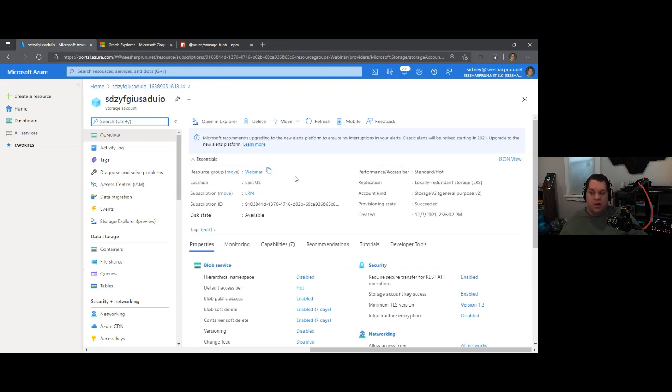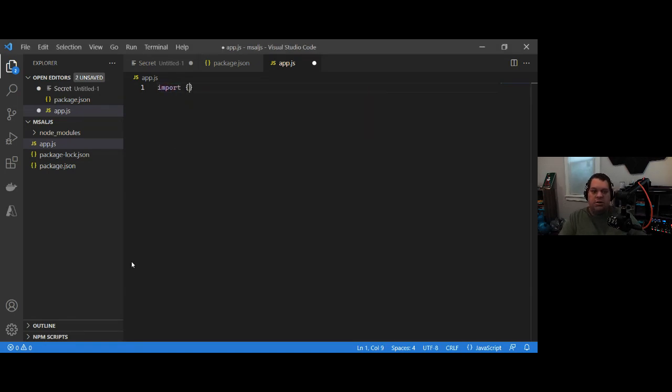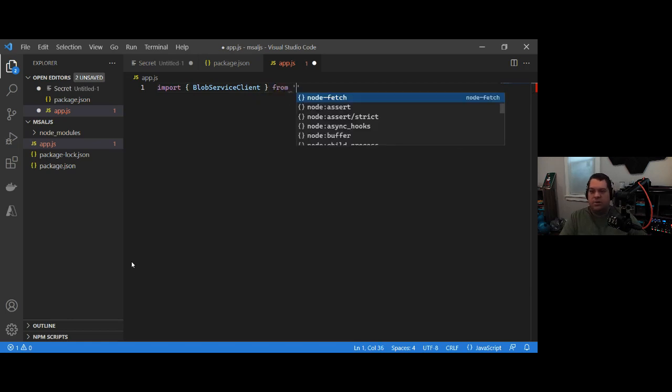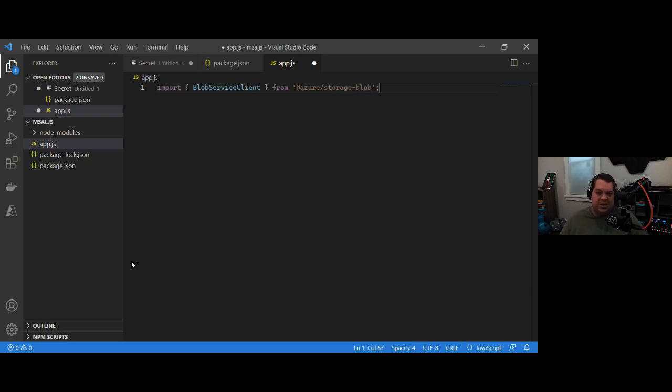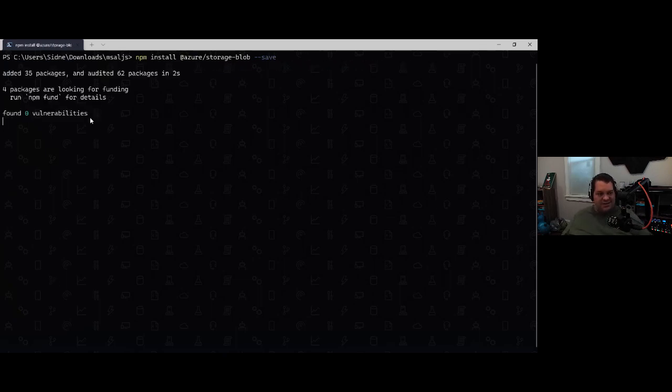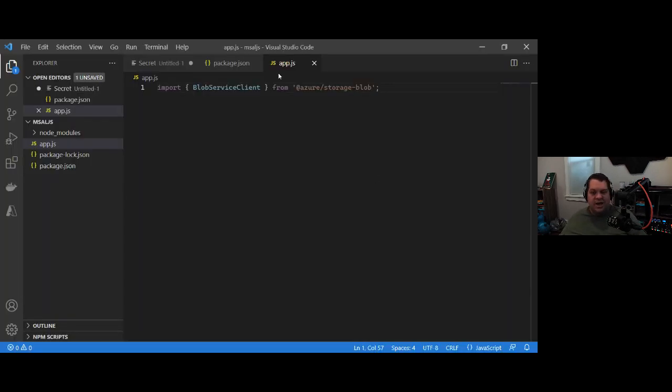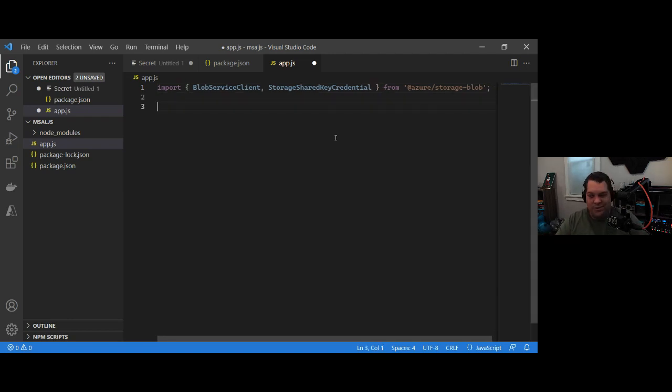We are going to import two things. So import BlobServiceClient from Azure Storage Blob. Now, I didn't get any IntelliSense, so that tells me I made a mistake. I forgot to actually install the Azure Storage Blob library and save it locally. So I apologize about that. There we go. Now we have our BlobServiceClient. We'll also import the StorageSharedKeyCredential. So now I have IntelliSense. That means I imported everything correctly.